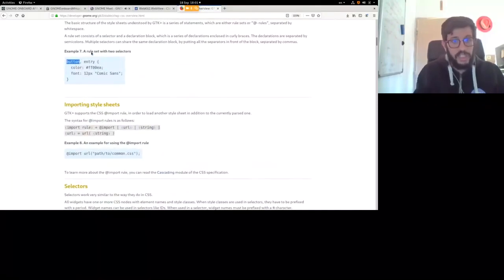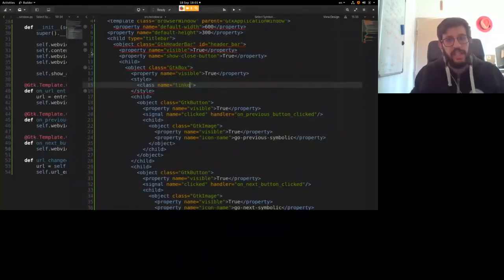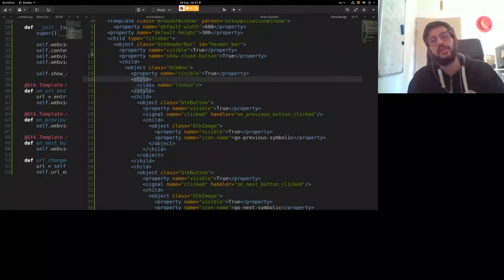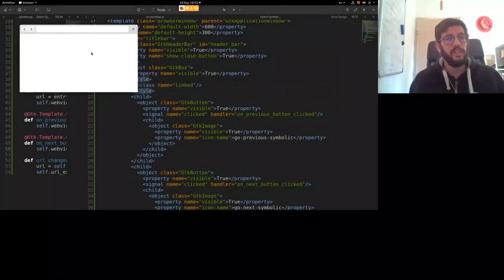But there is one class that I already know, which is called linked. And it has a very interesting effect on the widgets that are inside the box. It pretty much says that the widgets inside the box should be glued together, they should be linked. So let's see the effect of that. I just created a box and assigned to it the CSS class linked. So you see now the buttons are connected in a much more stylish way.